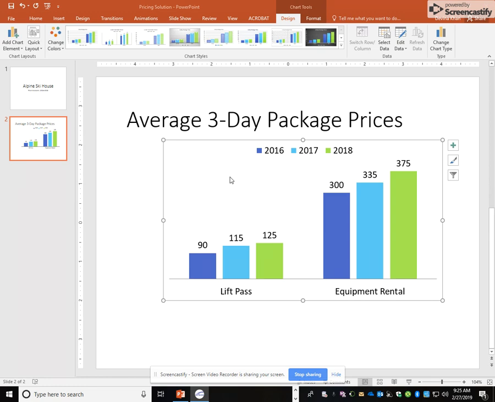Step number 1, with the chart on slide 2 selected, click the Chart Elements button, the plus sign. If we click here, we get Chart Elements, or if we click here, we get Chart Elements. So let's go ahead and click this one.